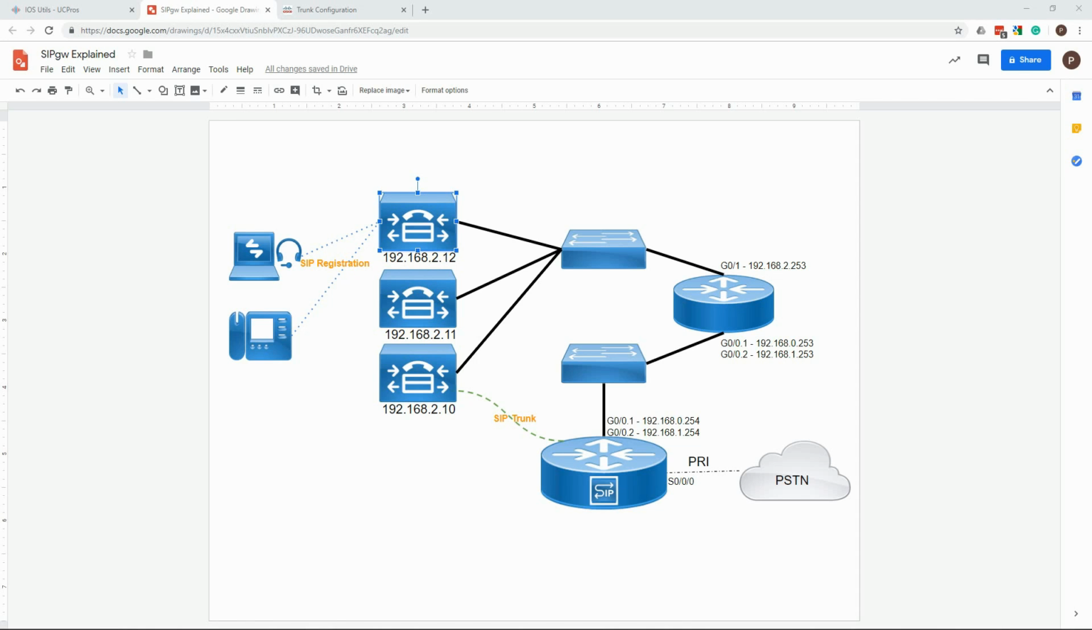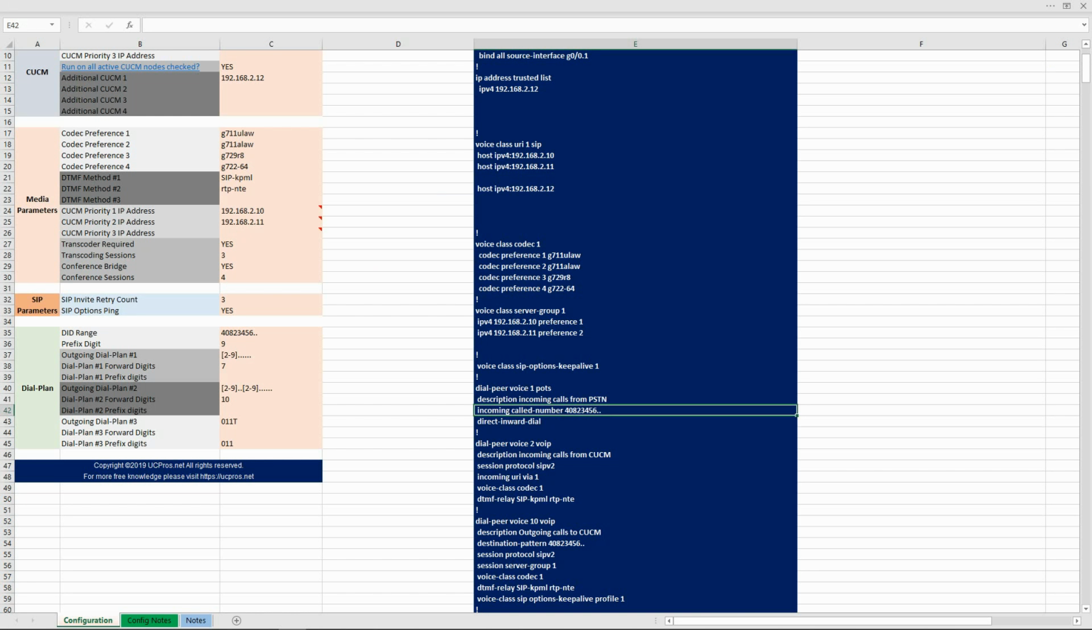Now, before I show you the config, I just want to quickly show you the dial peers high-level architecture that we use to make the config clean, scalable, and adaptable. Let's begin with dial peer 1. Dial peer 1 is used to match incoming calls from PSTN. We do that using the incoming called number command. Dial peer 2 is used to match all of the traffic that is coming from all of our CUCM nodes in the cluster. And I'll show you how it's done really soon.